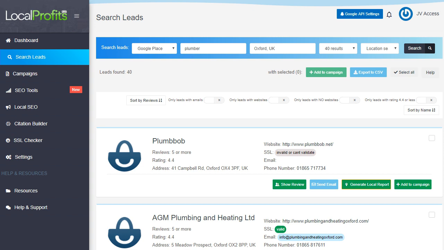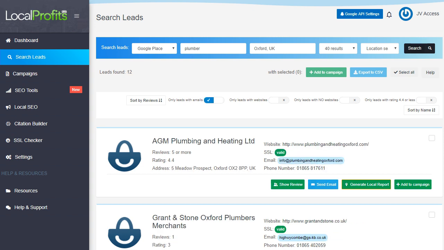There is Plumbob. Who's going to argue with Plumbob? What a fantastic website. I am jealous. Plumbob.net. There you go. So what I can now do is say, all right, I only want to use those with emails because, well, guess what? I want to email them. Fair enough. And suddenly there are, I don't know how many there are. 12. All right.